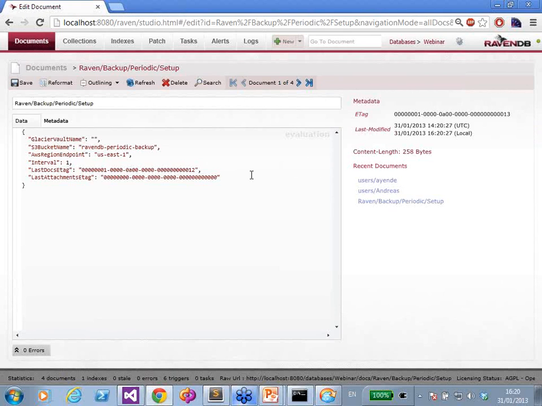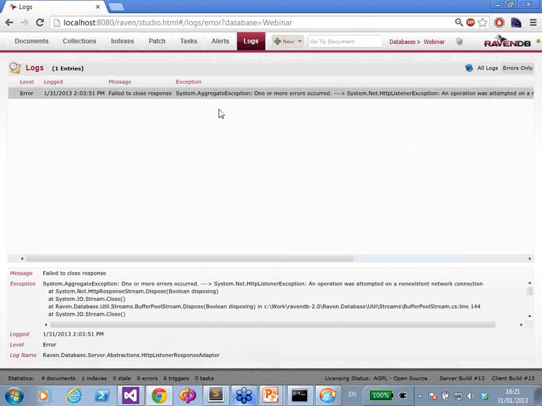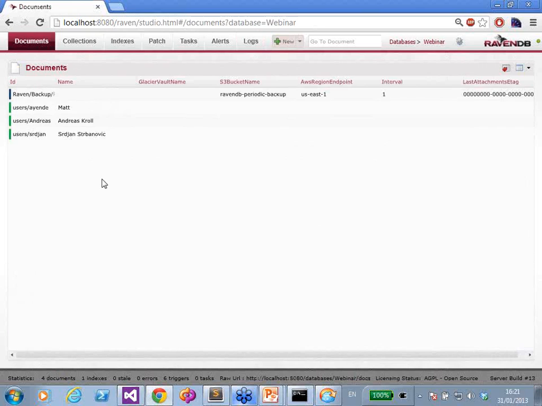This allows us to very easily just set up the configuration and pretty much forget about backups in general, because RavenDB will handle that. If there are errors, you can see that we had some errors previously, but I don't want to generate errors right now because I messed up enough demos. Okay, so those were the two things that I wanted to show you, the periodic backups and the SQL non-replication.